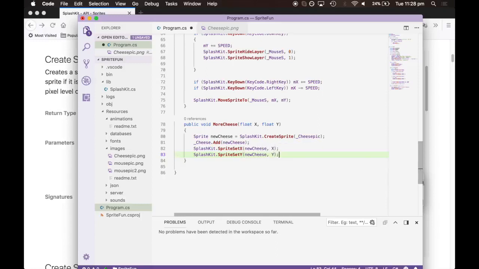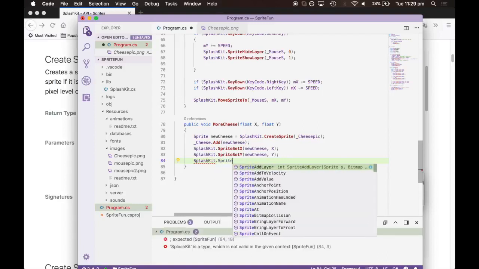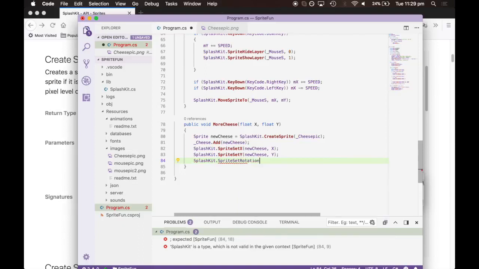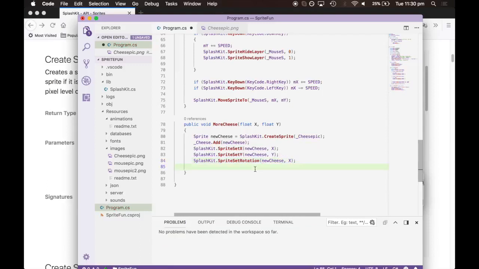And I'm just going to show you some things that we can do with the functions here. So I'm also going to use SplashKit.SpriteSetRotation, which sets the rotation. I have to give that the sprite, otherwise it doesn't know who to rotate. And then I'm giving it X, just because it's just for demonstration purposes.